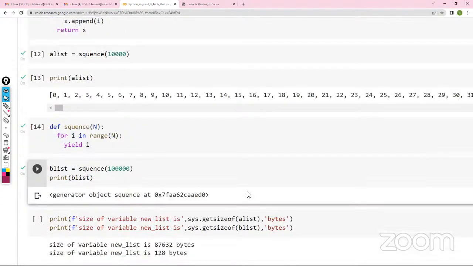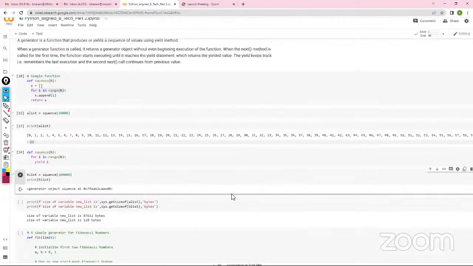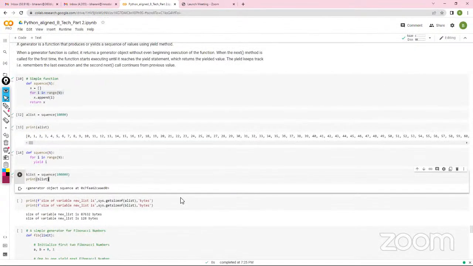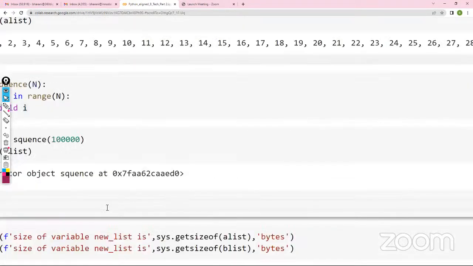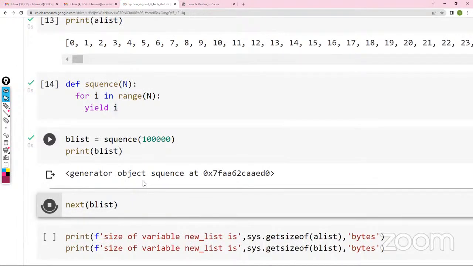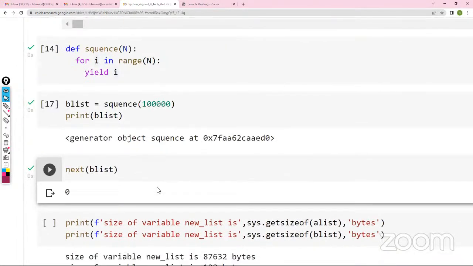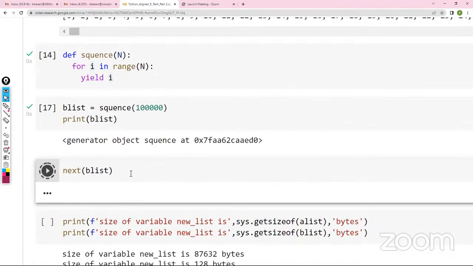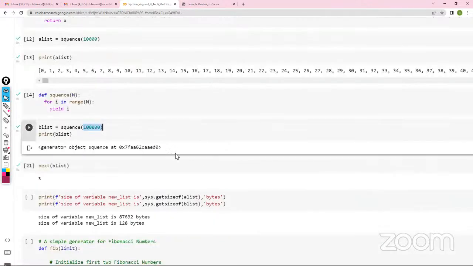Now, let me do one thing, I will just create another line of code. I will use the next function. Let's see what it does. Show me the next of B list. 0. Oh, I see. Again, if I run next of B list, 1. Again, if I run, 2, 3, 4, 5, 6, all the way until 9999.